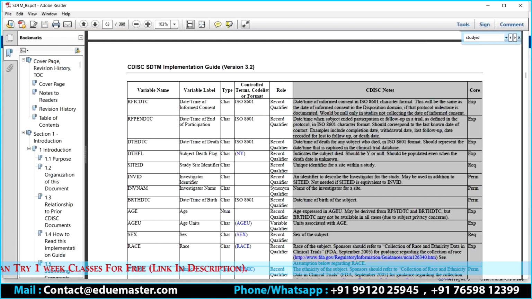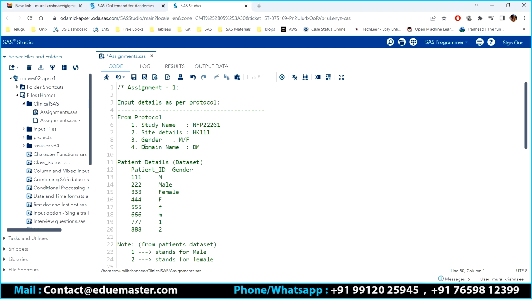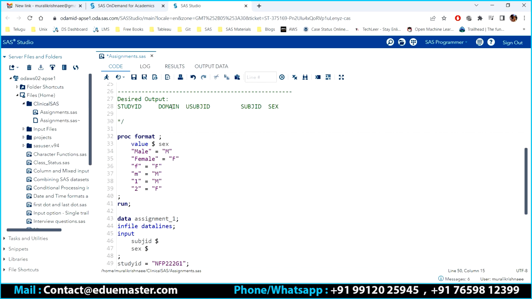The implementation guide, the very first thing is going to be study identifier. Subject identifier is nothing but the patient ID. That is what we have decided right now. Then domain. The domain is also already present because we are looking for the domain. The domain name here is given as DM. So domain is equal to, it's also a character, DM. So from my output, I need domain, study ID, subject ID, and also sex.